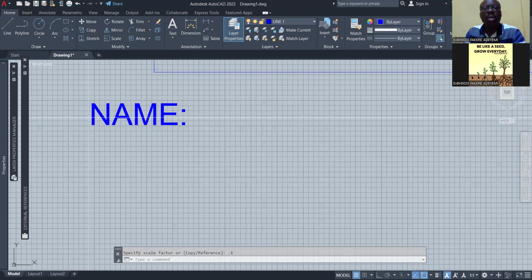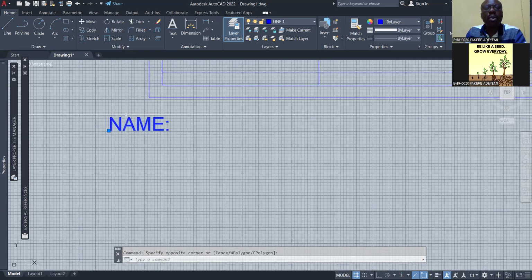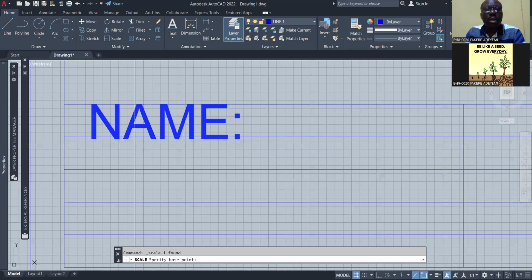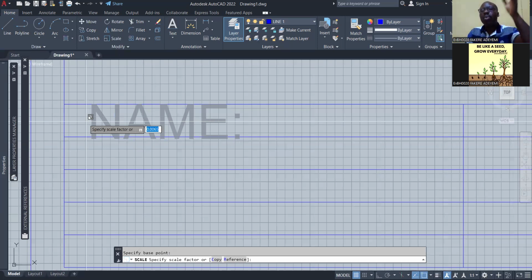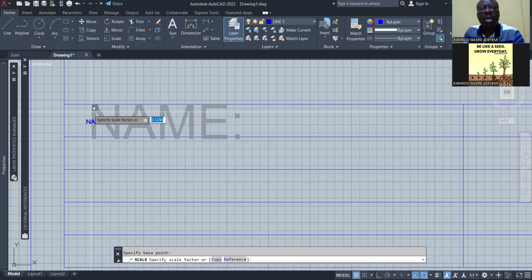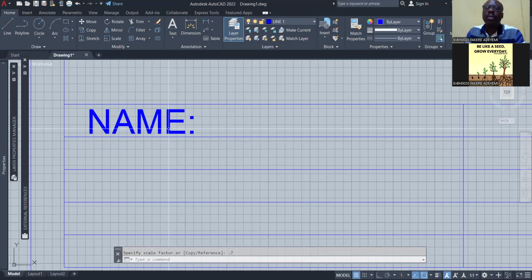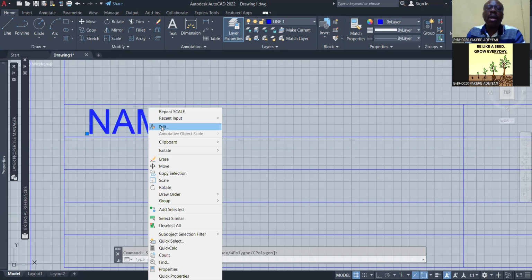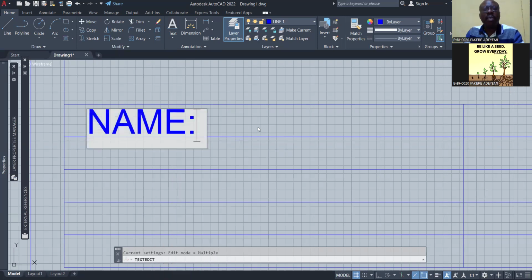If it's still not small enough for you, you can still reduce it further. Highlight. You've highlighted it, right? You click on scale. When you click on scale, it says specify base point. You specify the base point. If you want to increase by 2, type 2, enter. If you want to increase by 3, type 3, enter. But if you want to reduce, I want to reduce it by 0.7 now. Just type 0.7. It has reduced. And you can still highlight it and edit. You can type your name, whatever you want to type.